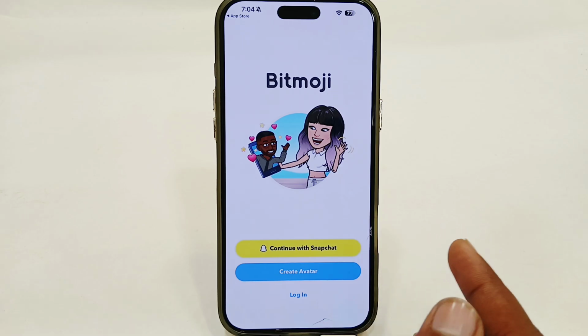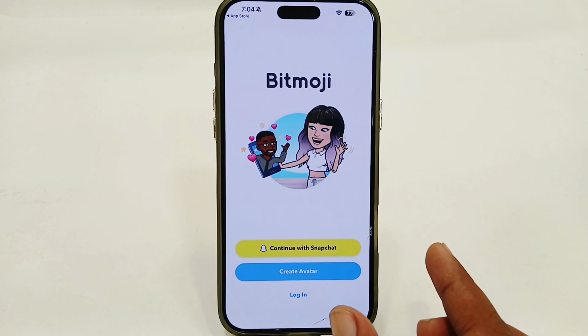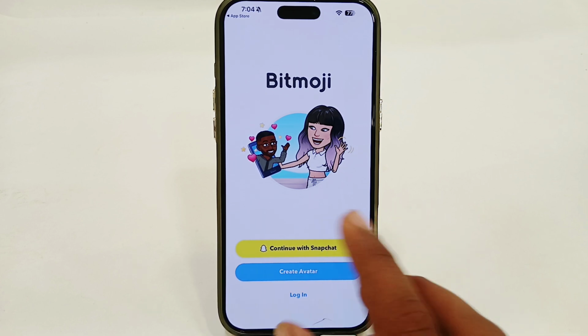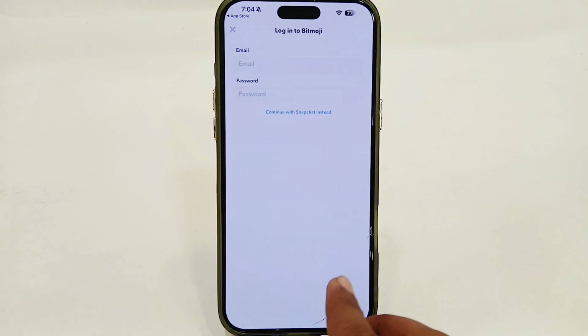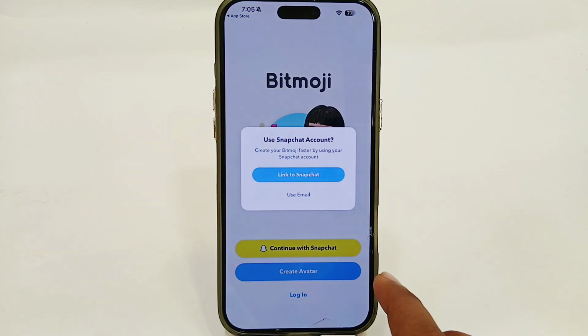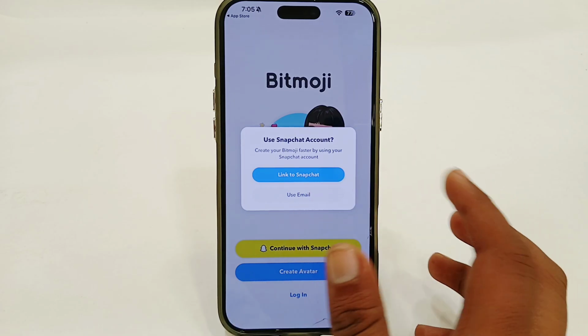The very first way is that you continue with your Snapchat. You can log in with your Snapchat account, or you have the option of create avatar. Here I'm going to select the create avatar option. Just select use email if you don't want to use your Snapchat account.